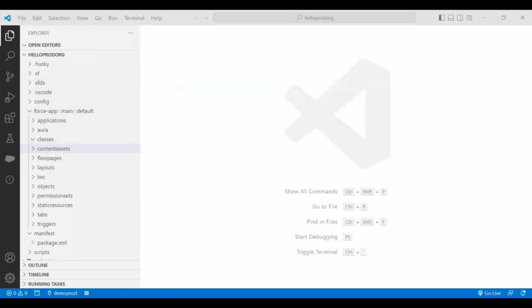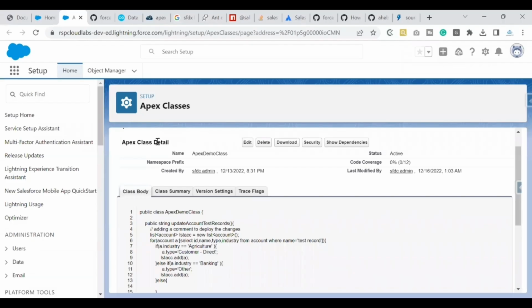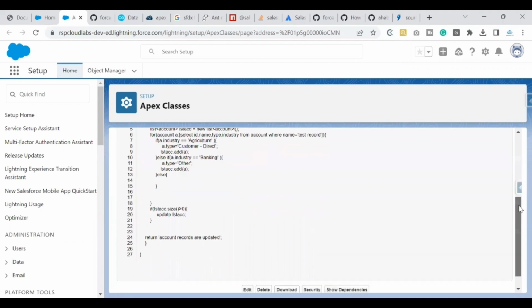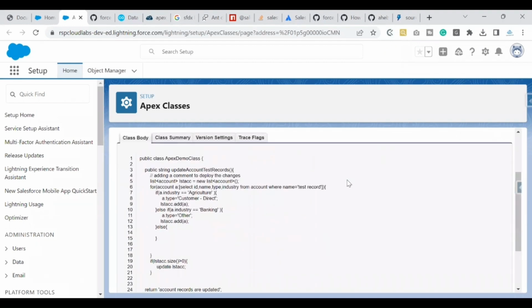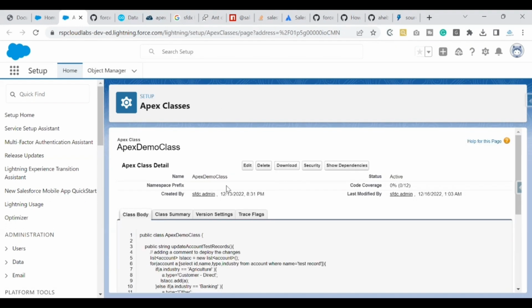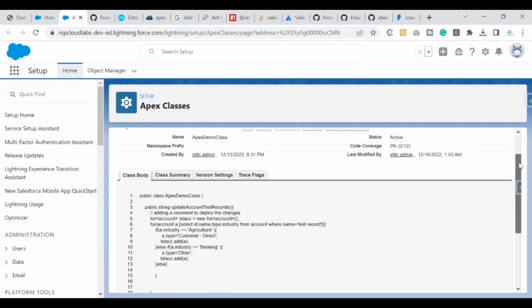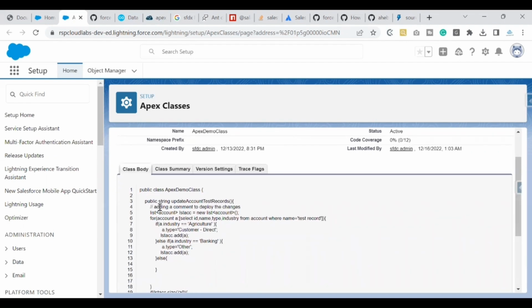Before I show you how to do it, let's look at what is there in our org so that we can validate the same thing in our VS Code. Currently, I'm on my Salesforce org where I see an Apex class. This is an Apex class that I have created. As part of the retrieval, I want to pull this class into my local system. I'll add an extra comment here and deploy the changes back to this class to see if the changes are happening. That is the end goal of our testing here. So I want to retrieve this class, make some changes and deploy it back so that I can validate whether the changes are deployed successfully or not.